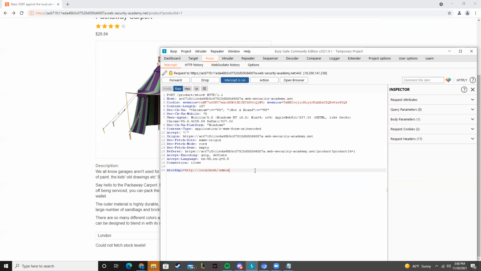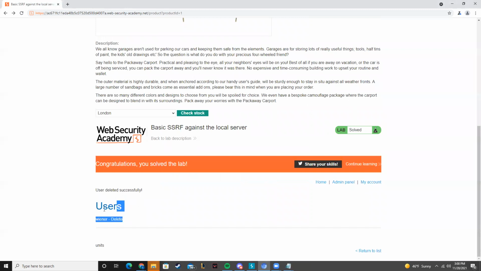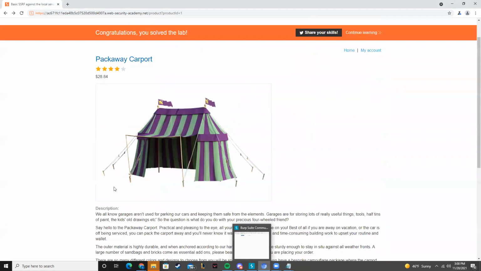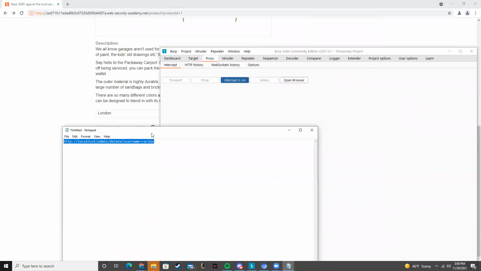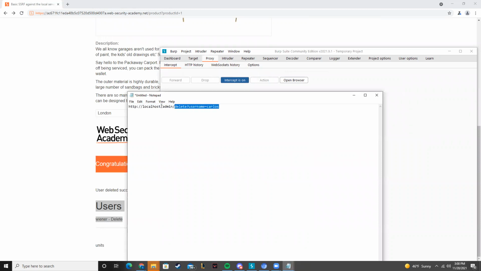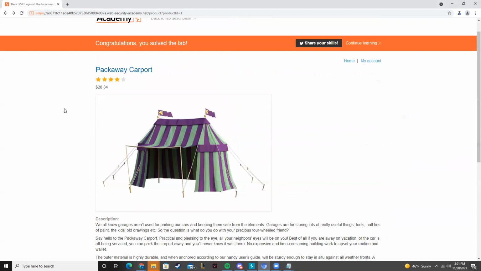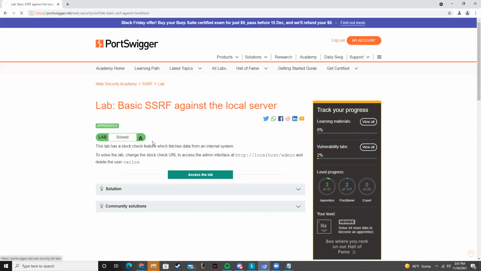Post admin, forwarding that. And as you can see, Carlos is no longer there. So that takes care of the first lab. The thing we actually want to get from it is pretty much just what we give to the stock API, which was this URL exactly. The next lab will be using the exact same thing, although we're going to have to tweak it a little bit, as you're going to see. So let's go back to all labs.